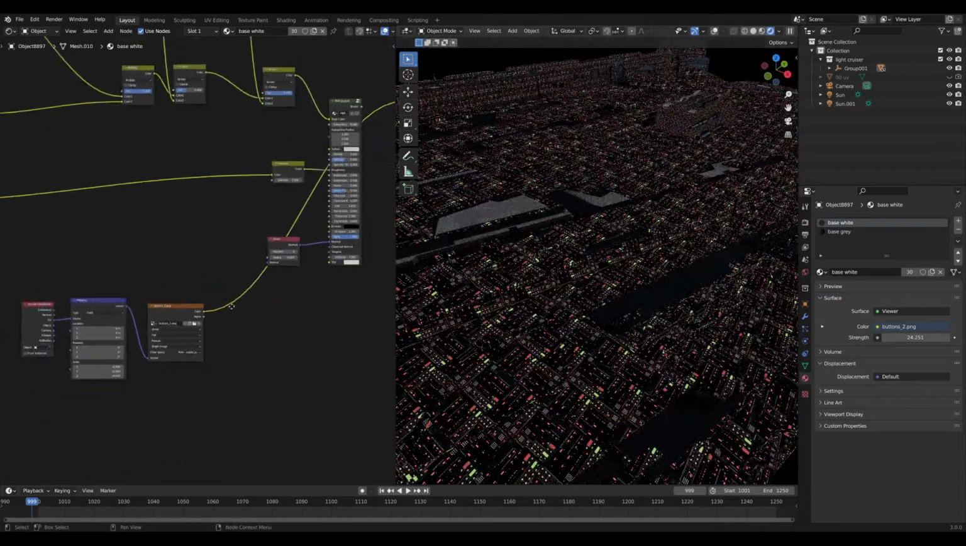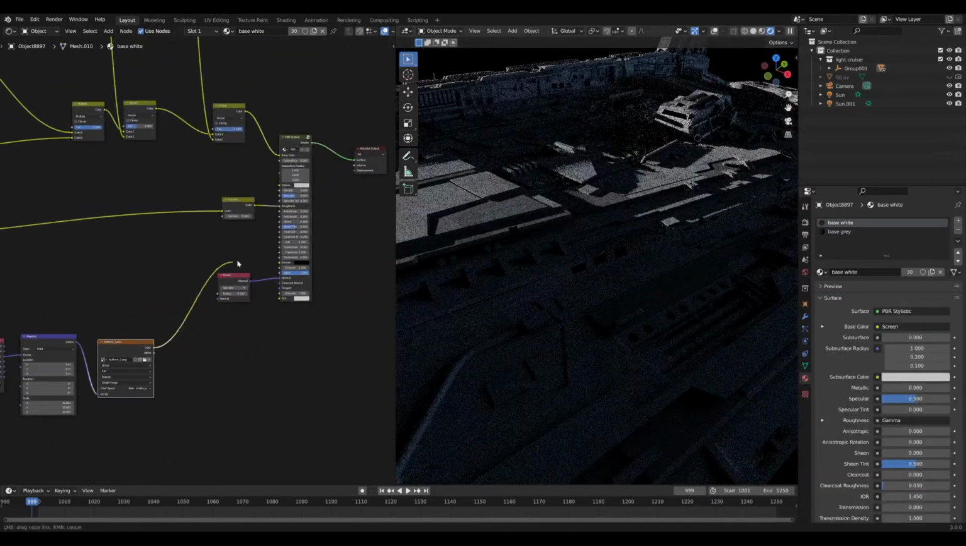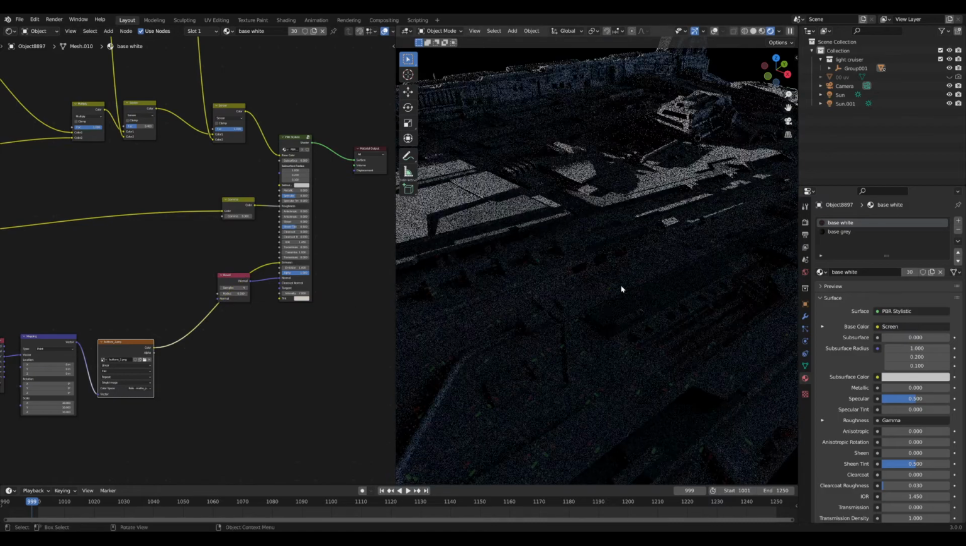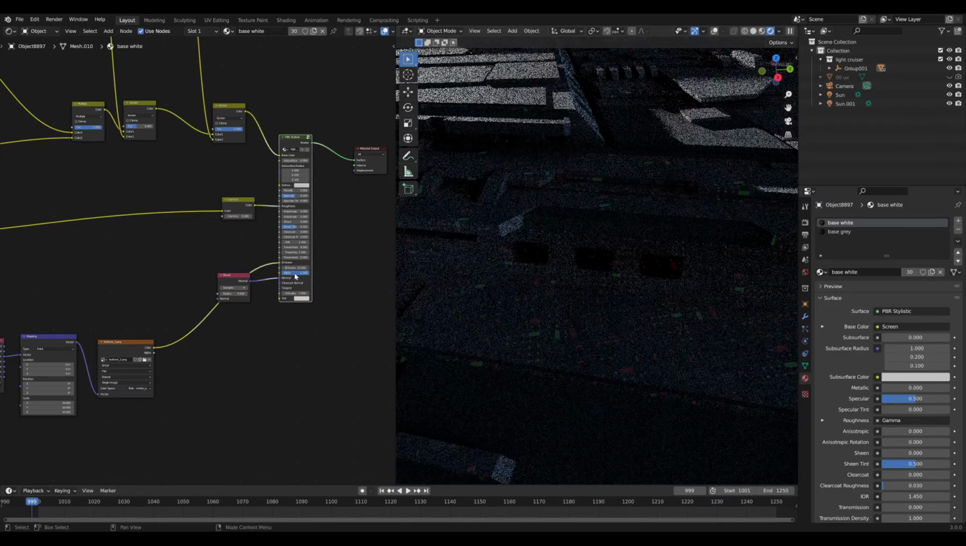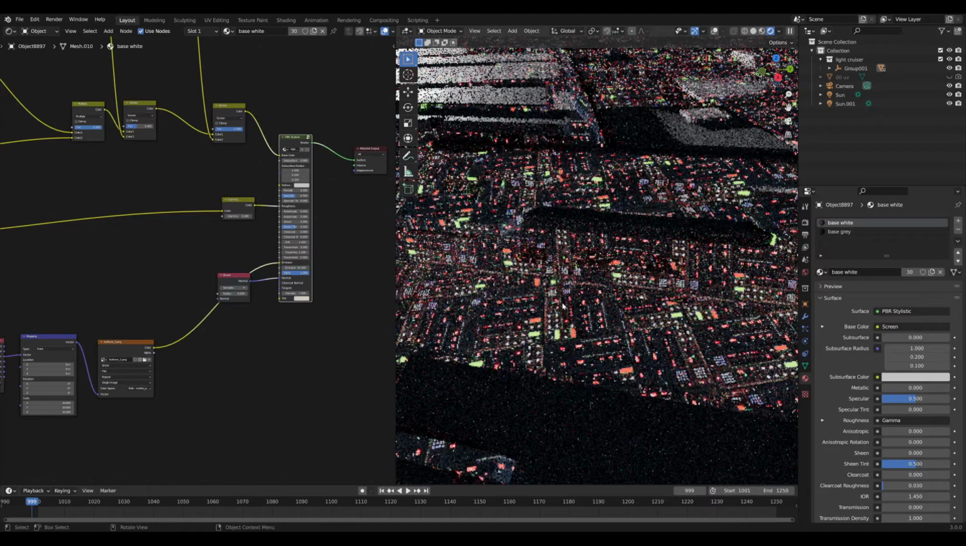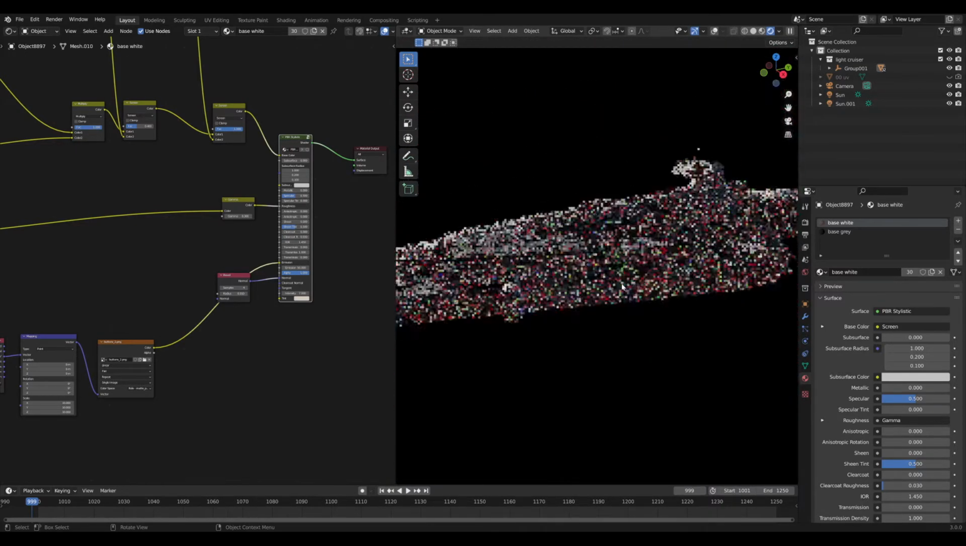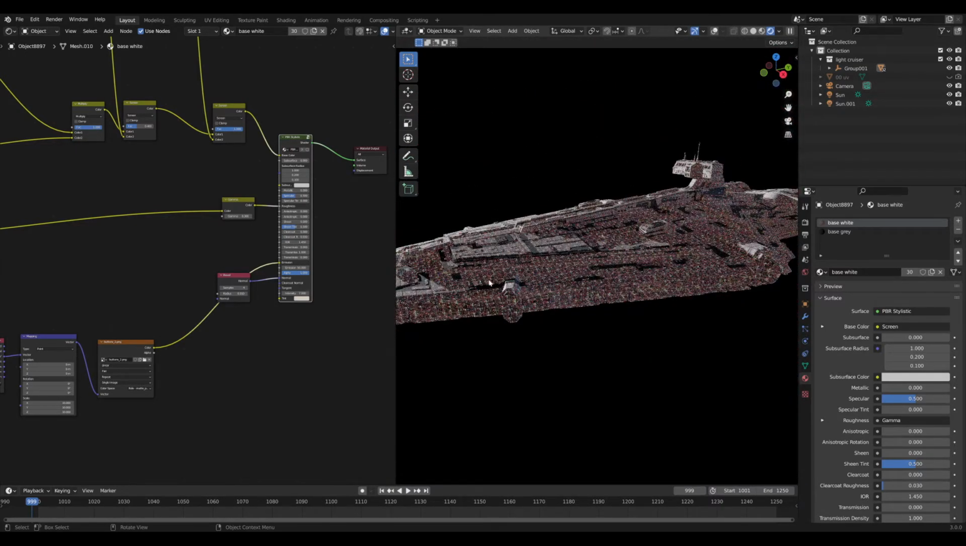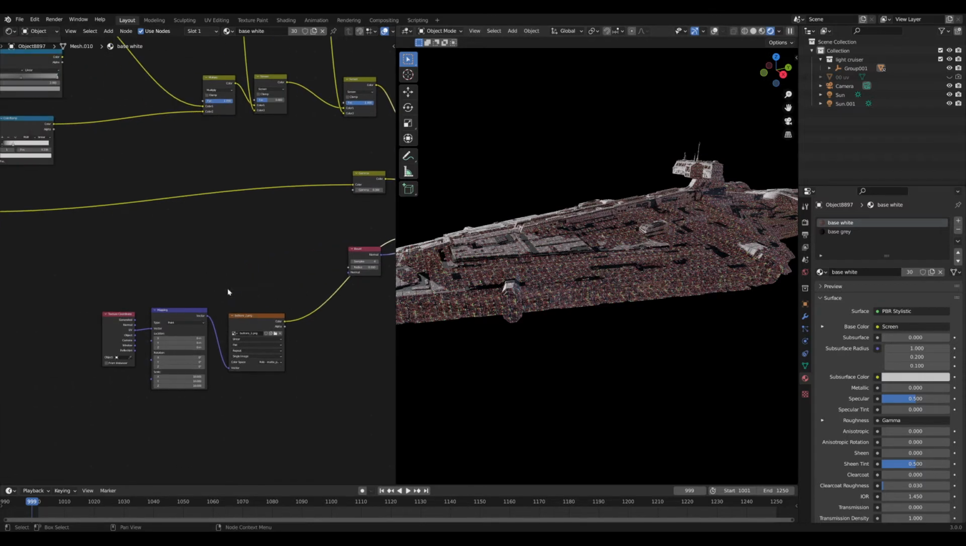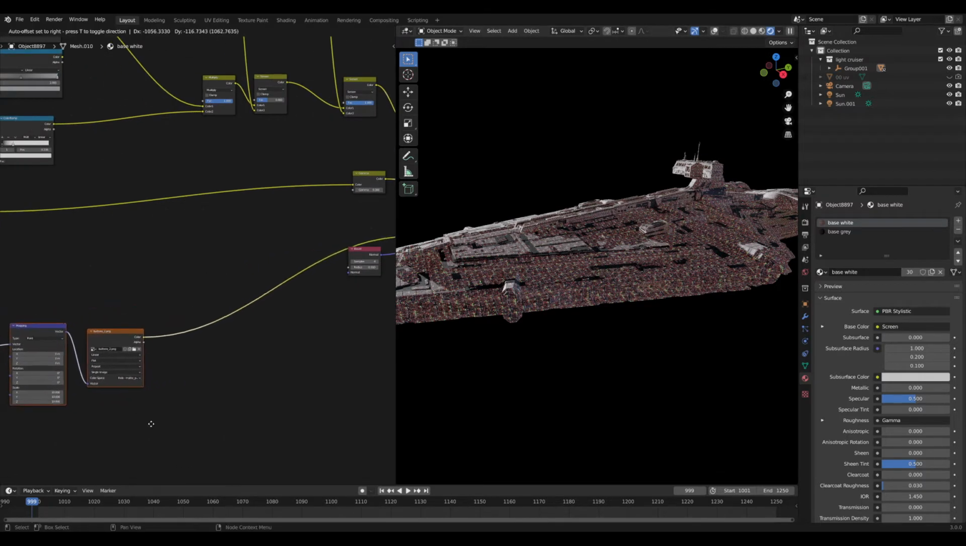And then what we can do is plug this into the emission, and crank this up a bit, maybe to something like 50, and you're going to see that we can see some of this control panel material on the inside through the windows, which is great, except for the fact that now the entire ship is lit up like a Christmas tree, and we don't want it to be that way.